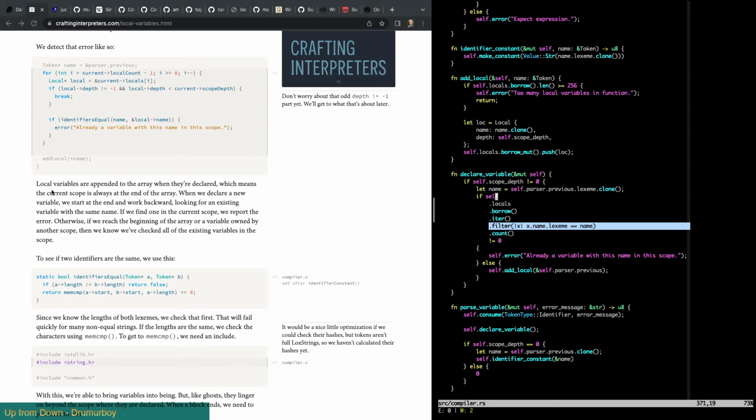Local variables are appended to the array when they're declared, which means the current scope is always at the end of the array. When we declare a new variable, we start at the end and work backward, looking for an existing variable with the same name. If we find one in the current scope, we report the error. Otherwise, if we reach the beginning of the array or a variable owned by another scope, then we know we've checked all of the existing variables in the scope.